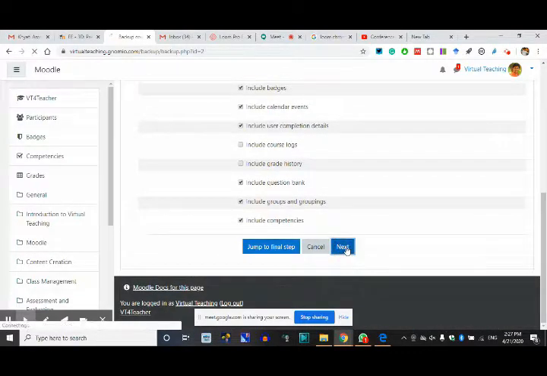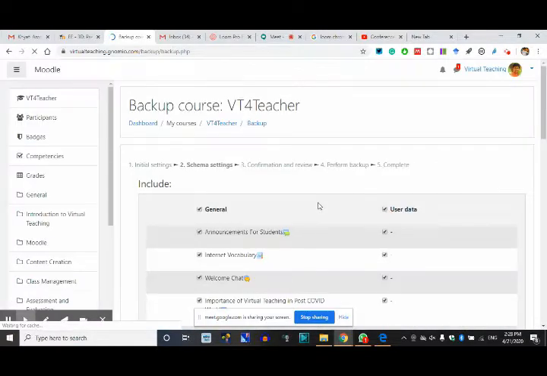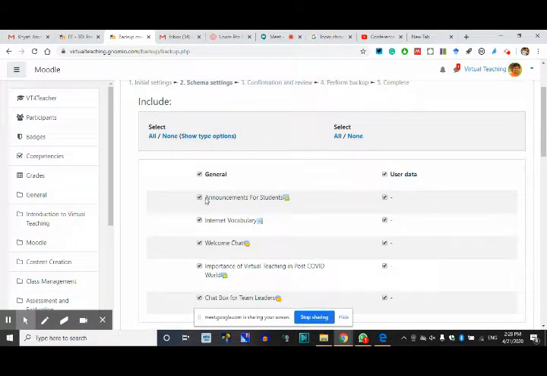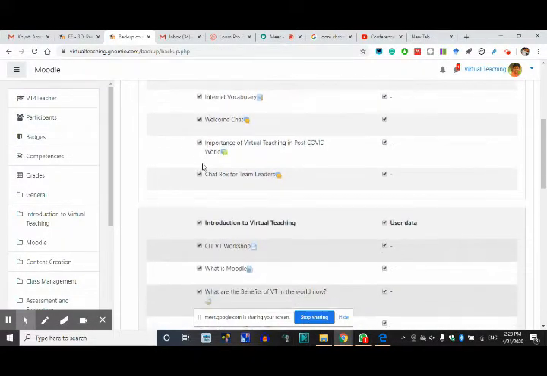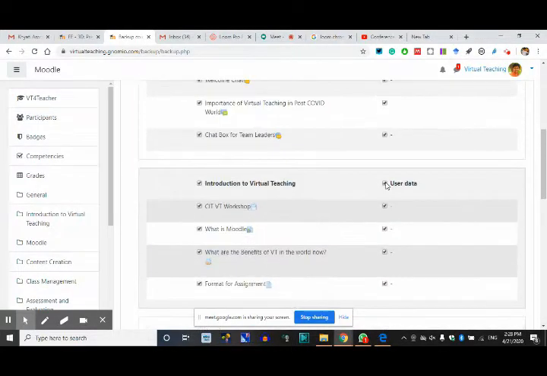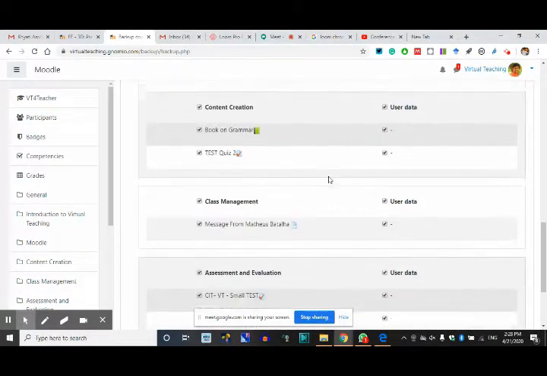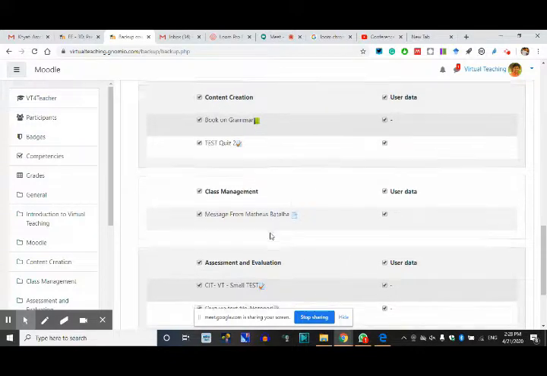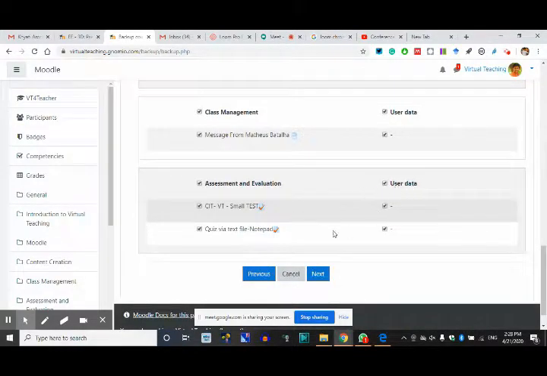So you will say next. Rather than jumping to the final step, let's run through everything. What I have done is I have clicked on the gear button and went to backup. So announcements to be backed up. So all these things I want to be backed up, along with the chat boxes from team leaders, user data, and everything. Every topic, class management, assessment evaluation, user data, I want. Next.